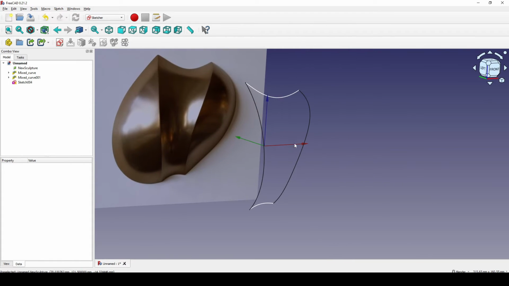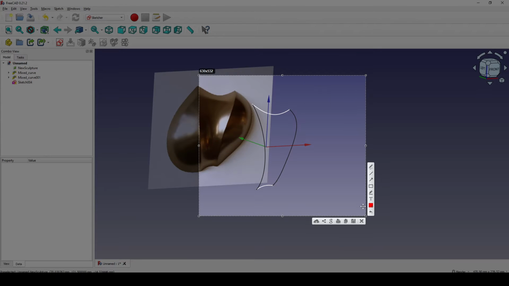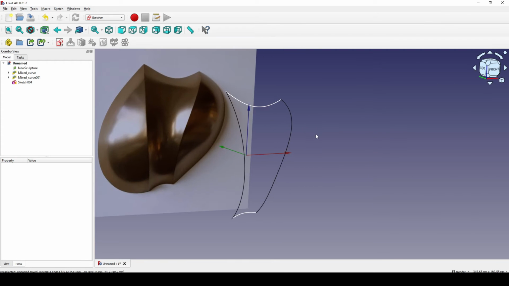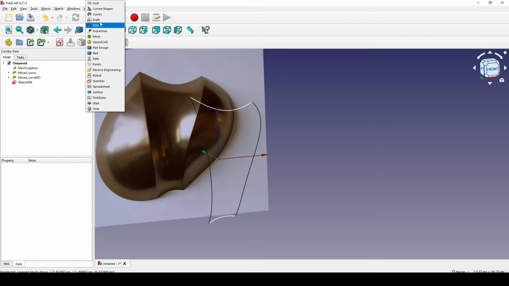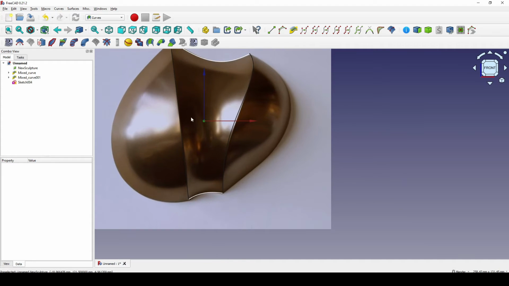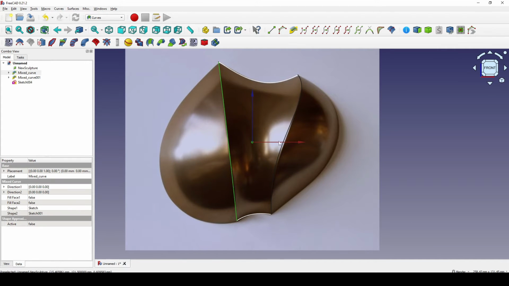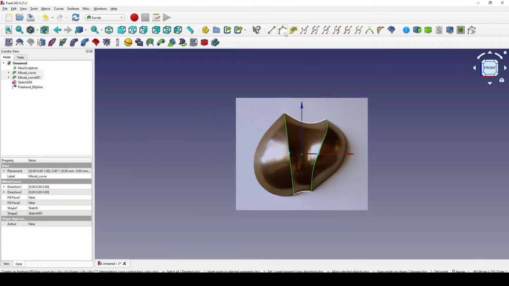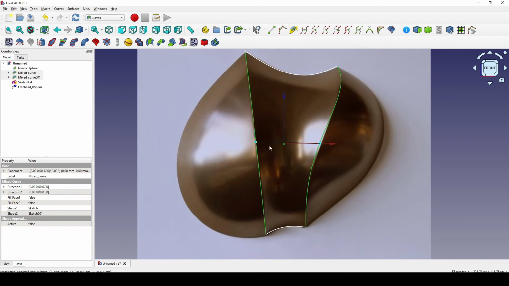And also I want to create the curve in between to control the shape of the surface. In between this. So I go to the curve workbench and I go to the front view. Control select this line and this line and create a freehand Bspline. Okay, now we have a new freehand Bspline in the middle.